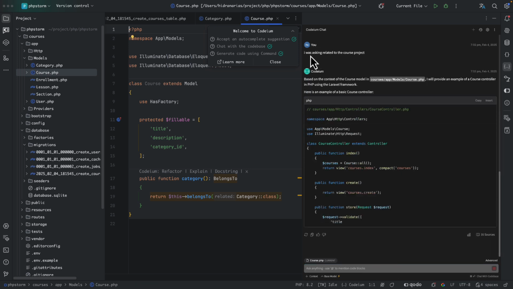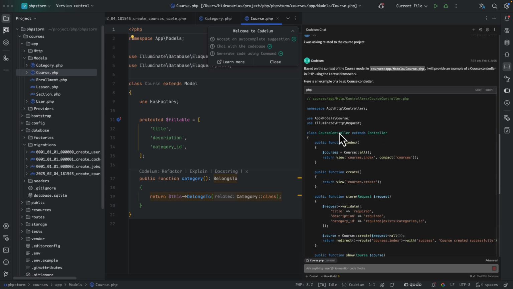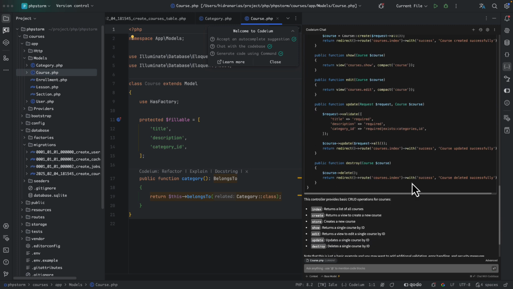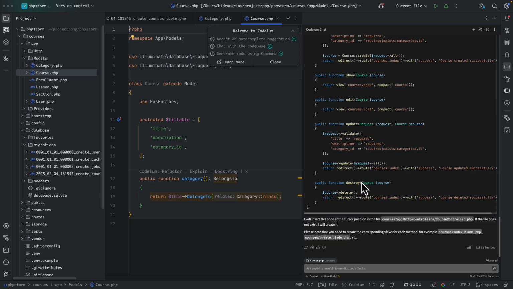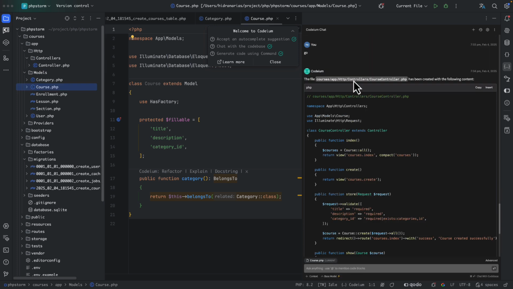So I let it know that I was asking related to the course project, and now you can see that it created the course controller, okay? So we have all of the methods here, and let's also ask it to create the controller's file. So you can see here that it's going to insert this code at the cursor position in the file courses app HTTP controllers course controller. Okay, if the file doesn't exist, I will create it. Okay, I'm gonna say go. Okay, it says that the file was created.